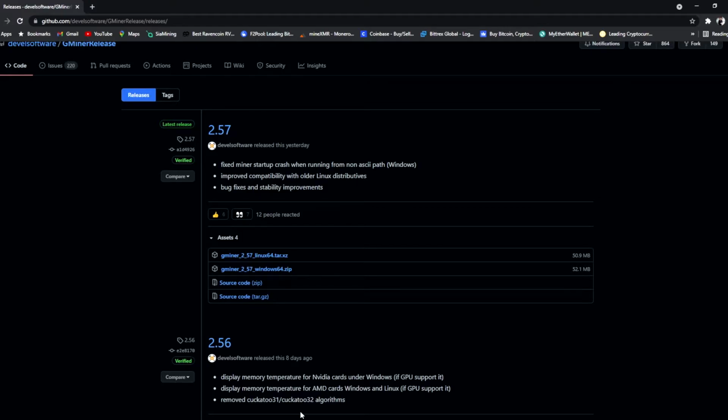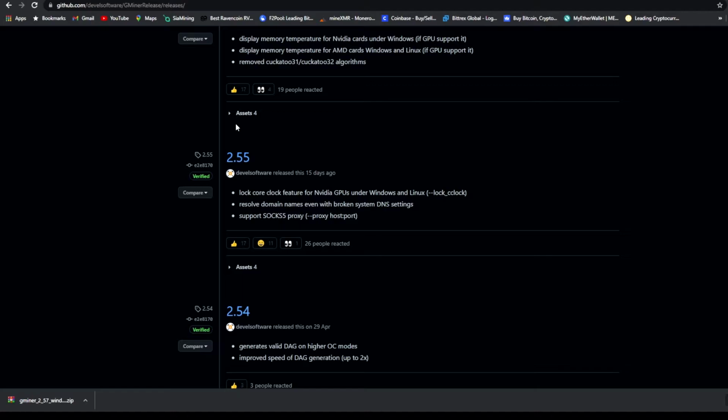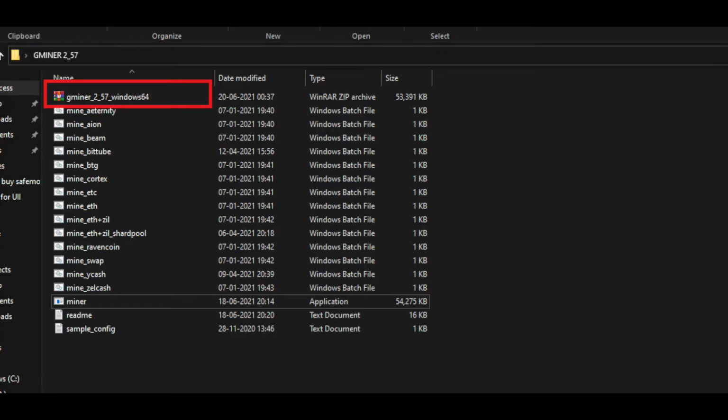Now you can download GMiner from the official GitHub URL, and I'm currently on the GitHub page. As you can see, the link will be provided in the description below. Now select the zip file for Windows 64 version 2.57 and download it. Now that you have downloaded the zip file, copy it in a specific folder and extract it there. You would see something like this: the miner executable file and all the bat files.